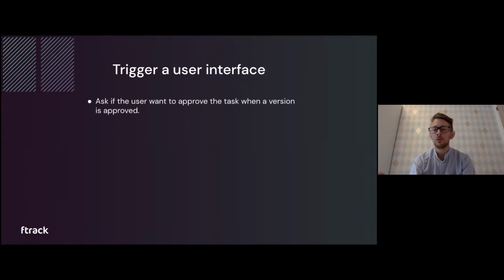A use case could be when someone is approving a version, if they also want to approve the task that the version is associated with. This is not always the case, so this is not something that we have built into Ftrack. We have instead let each user or customer add it to their instance, and this is one way of doing that, to add that type of functionality to the Ftrack instance.